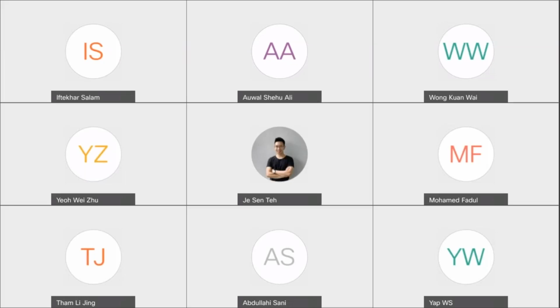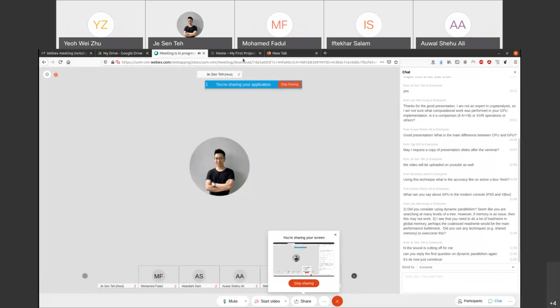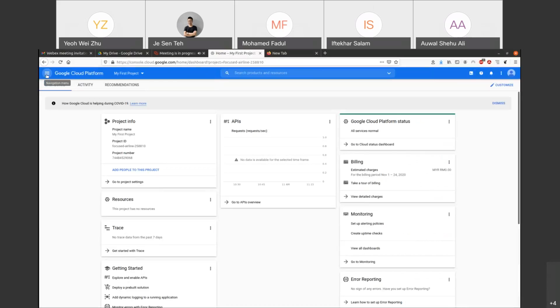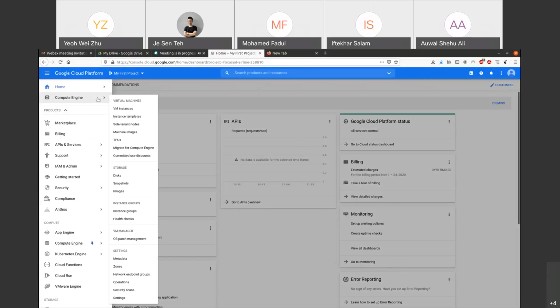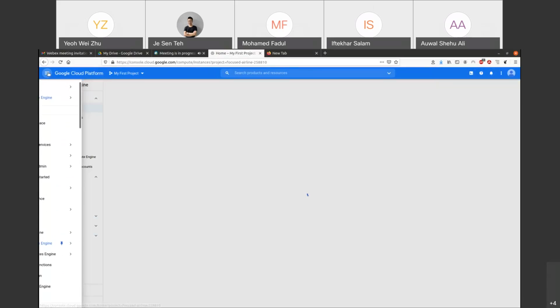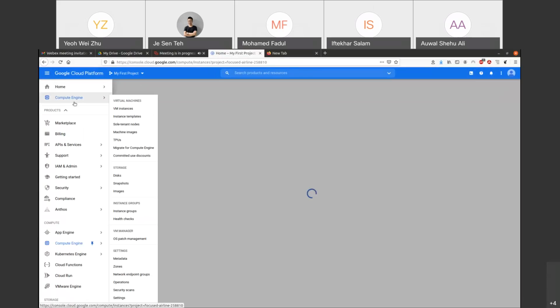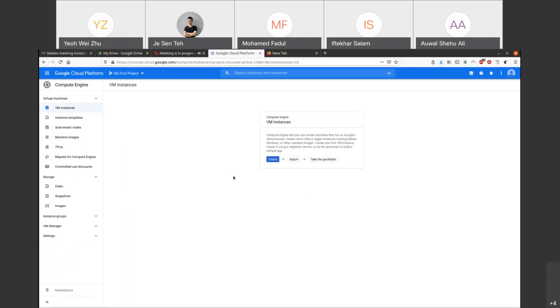Because I don't have the Google server in my place anymore, but I will just show you the general idea on how you can launch it in the Google Cloud. So I have to share back my screen first. So basically, once you go through the Google Cloud platform, you just need to go to the navigation menu, go to the compute engine, click on it, then click on create.